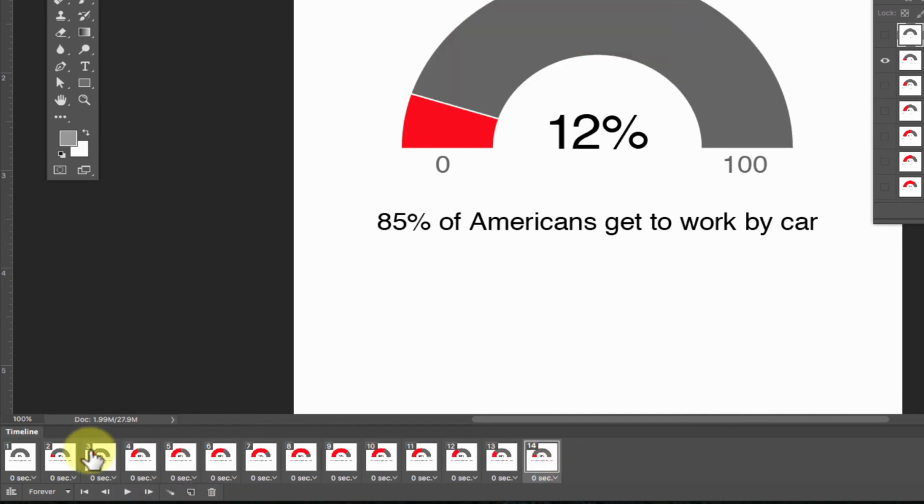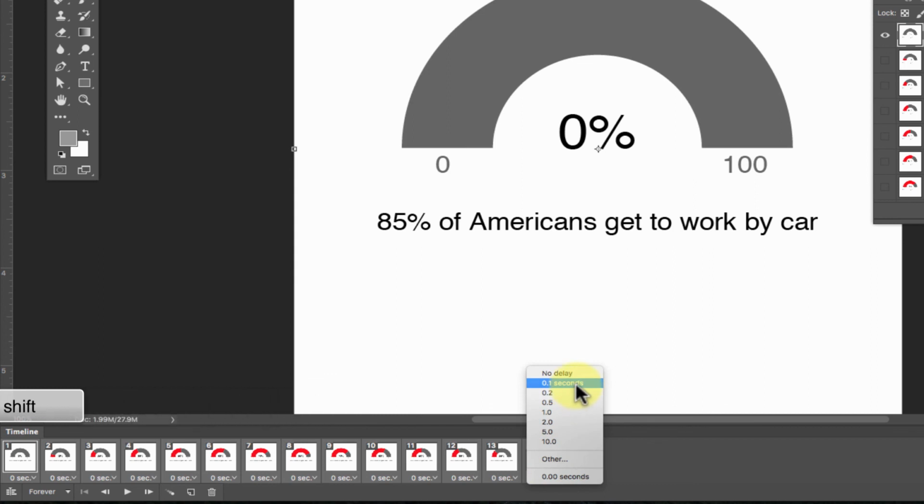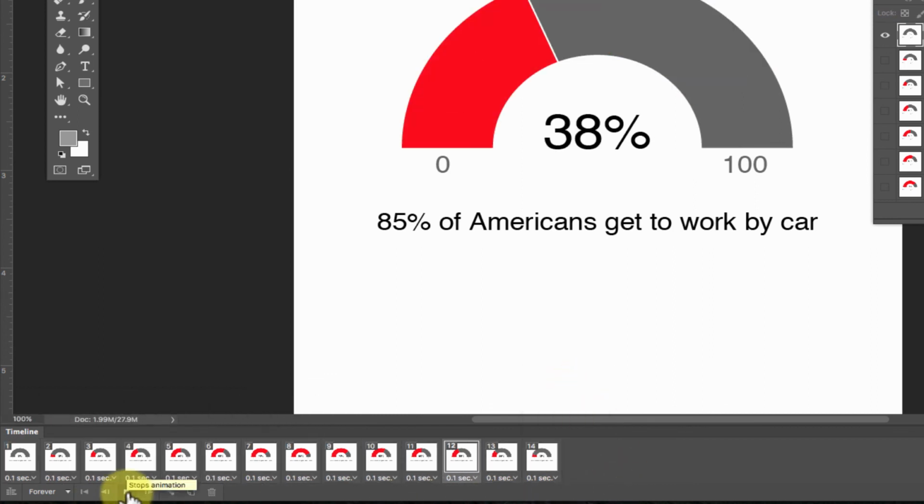The first thing I'm going to do is I'm going to select my very first frame, and then I'm going to go to my very last frame, and rather than putting 0 seconds, I'm going to go to just a 0.1 second delay, so it's a little slower. Let's see what that looks like. Okay, a little bit better.